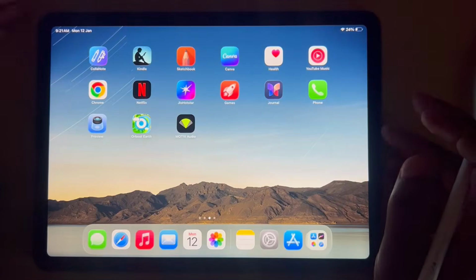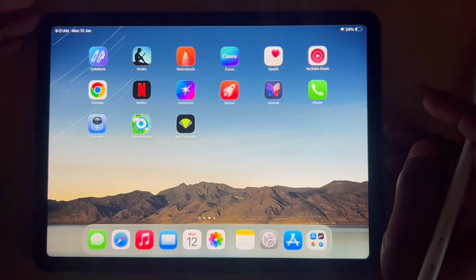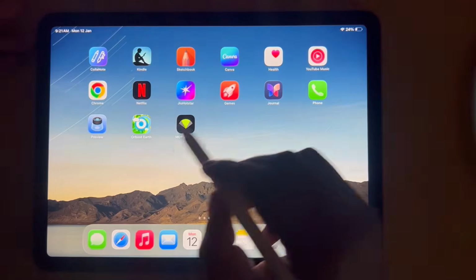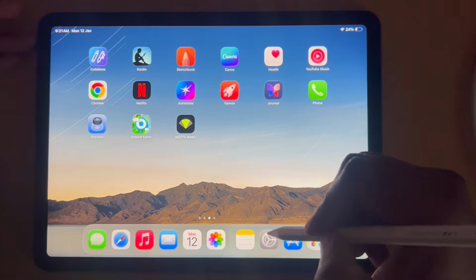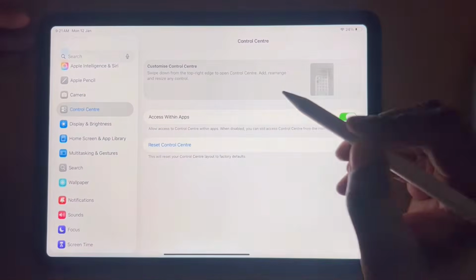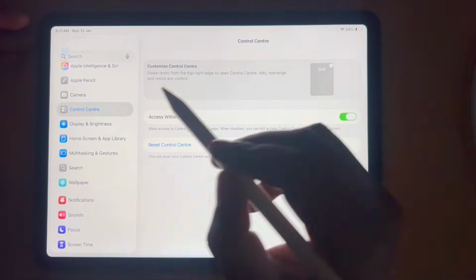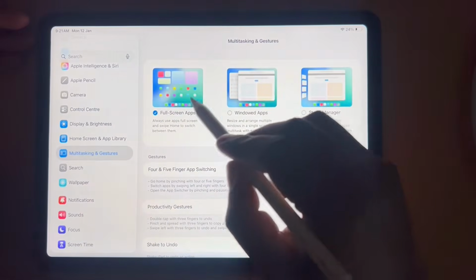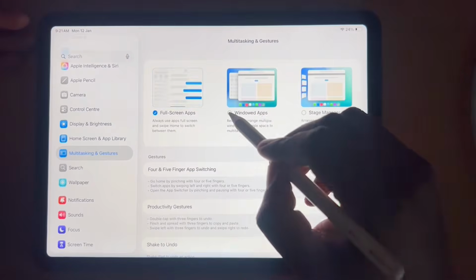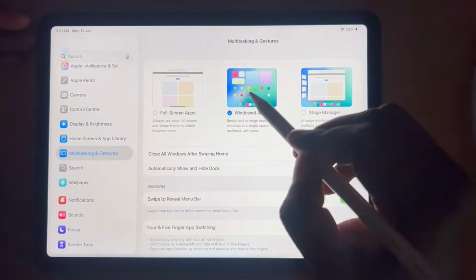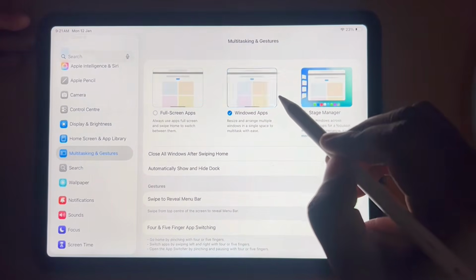Hey there. So in this video, I'll show you how to use the split screen in your iPad. First of all, you just need to go to settings, and in the settings, go to multitasking and gestures. Make sure you select this one, Windows apps. Otherwise you cannot do the split screen.